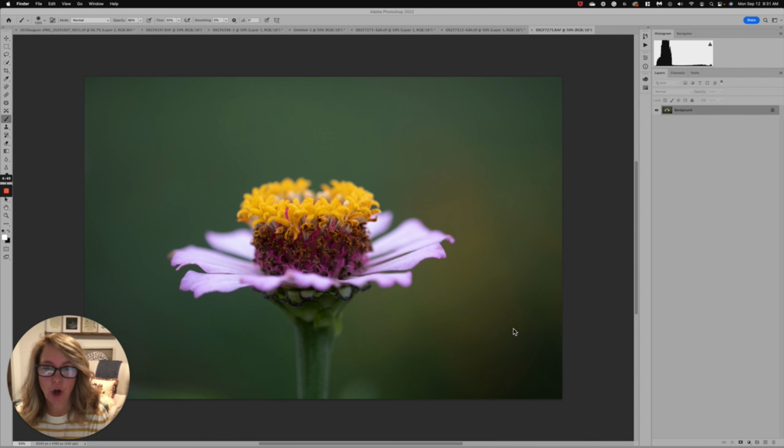Photoshop. I get asked all the time about Photoshop, and I know it is such a large program, and you have to remember Photoshop was built and is primarily used by graphic designers. It's also an amazing tool for photographers, but it can be a little bit overwhelming.